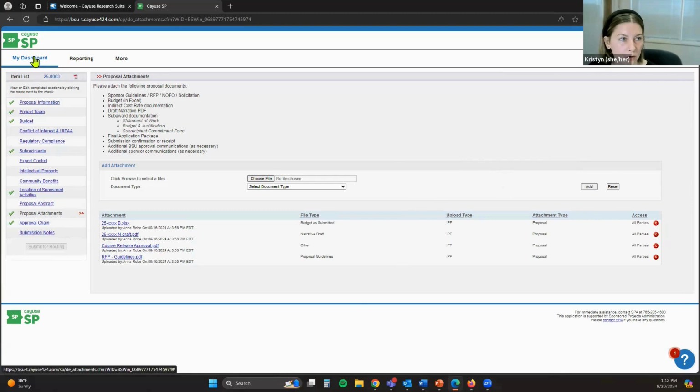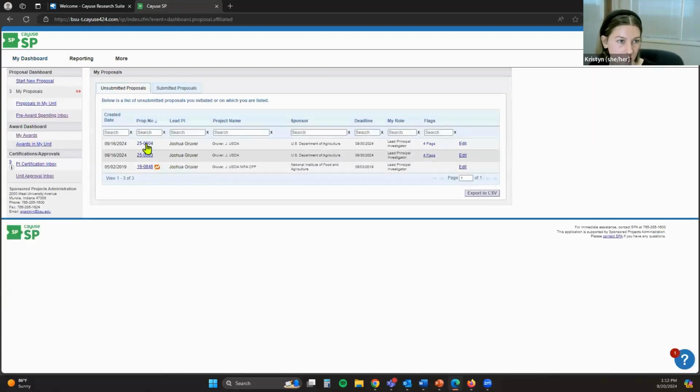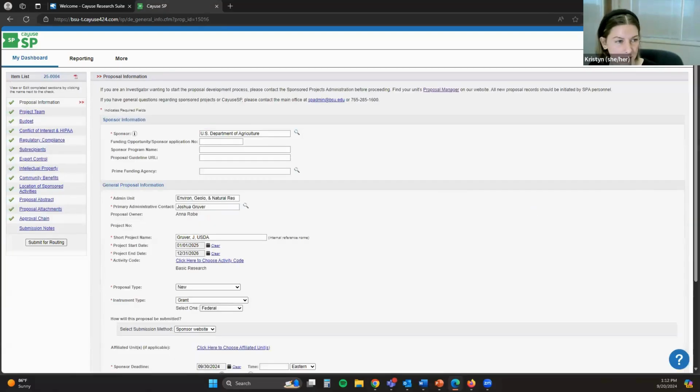So I'm going to go into another record actually that is ready to be routed. It's an exact copy, except all the sections are ready. So now that all of these items on the left have a green check mark, this submit for routing button has appeared. I want to note that there is not a green check mark next to submission notes. You're not required to have or input any submission notes in order to route your proposal.